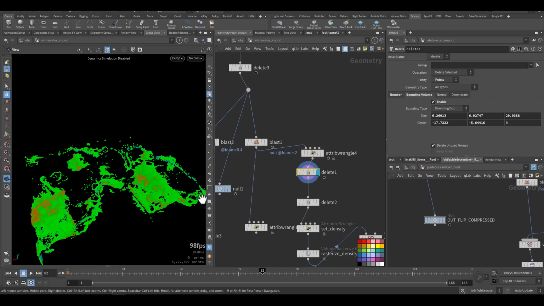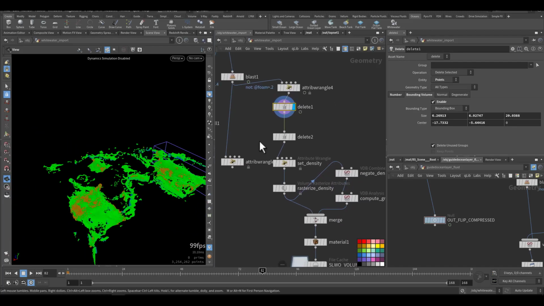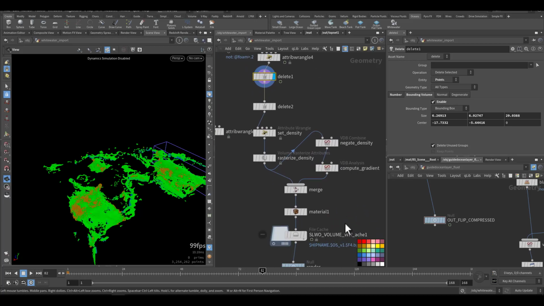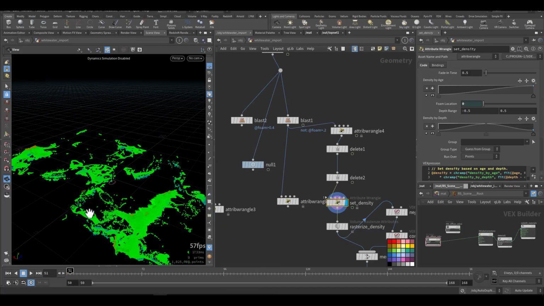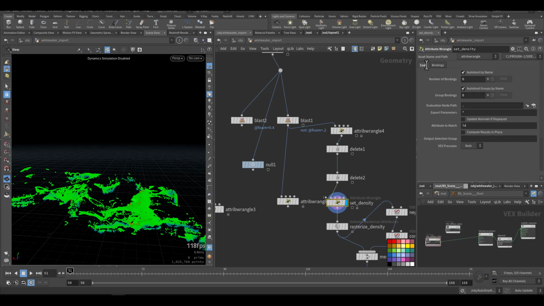I added more delete to remove the unnecessary parts, and here is the default shelf tool set up for the density and the gradient and the rasterization, but you can do it also. So here in the set density, it will be created by default.